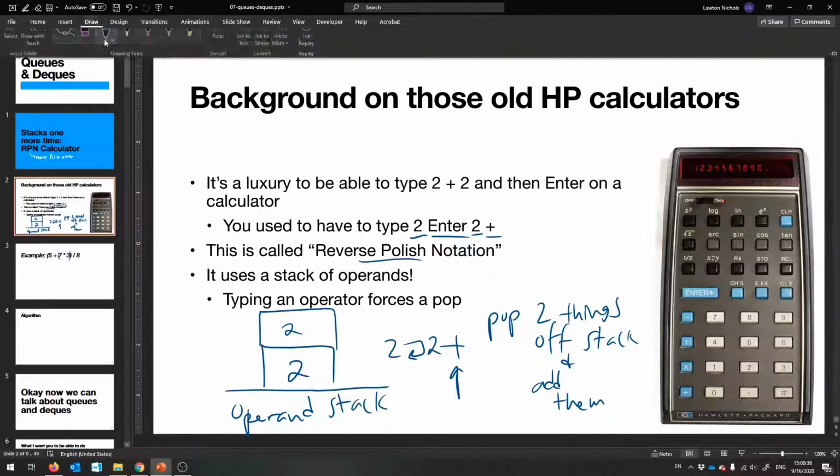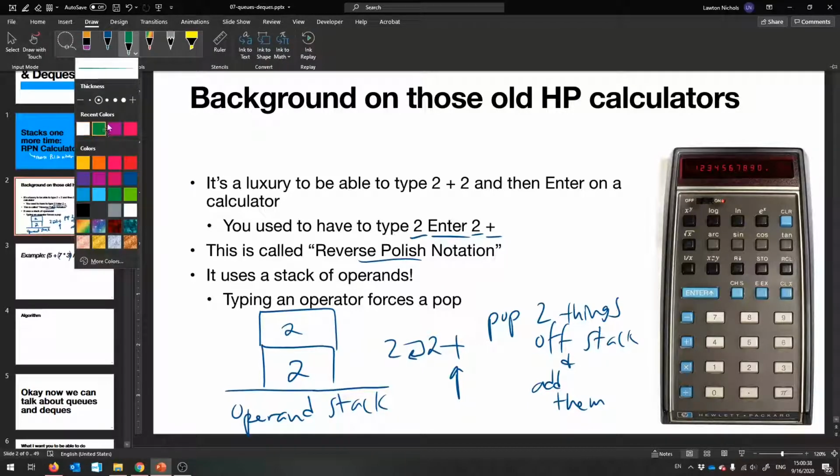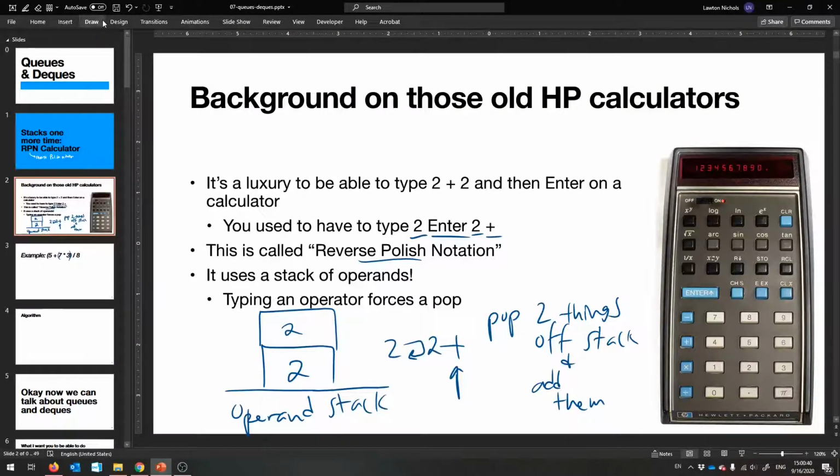So the second you press that plus, it's going to be like pop, pop. The first thing was the left, so it's like 2 plus 2. And then suddenly you have the answer of 4. And it prints out 4.